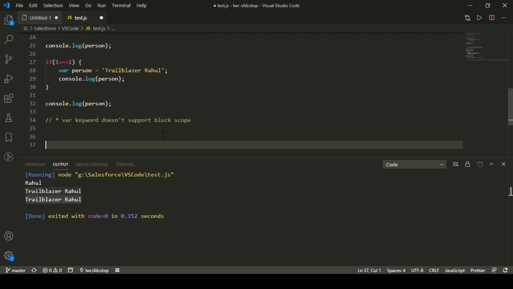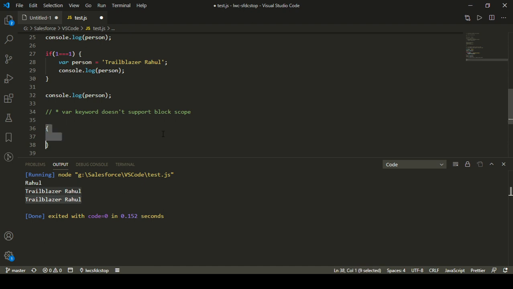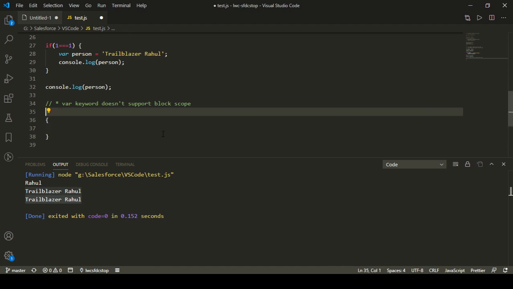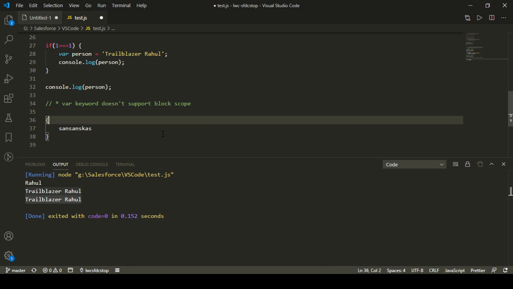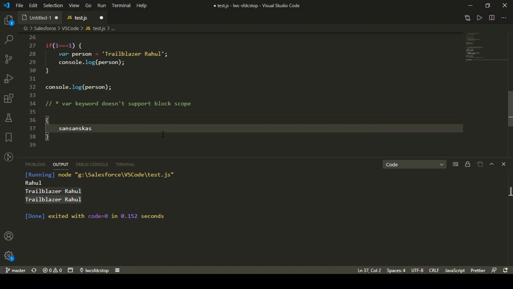In any programming language, in case you don't know what a block is, a block is anything inside opening and closing curly braces. So any kind of code that you write inside the opening and closing curly braces forms a block, right? So a block starts from an opening curly brace and ends with a closing curly brace.